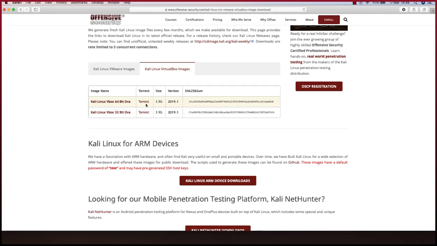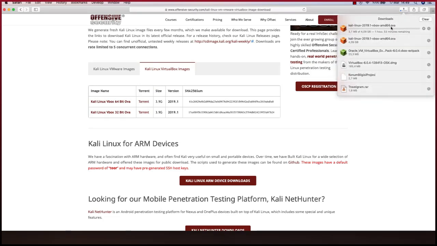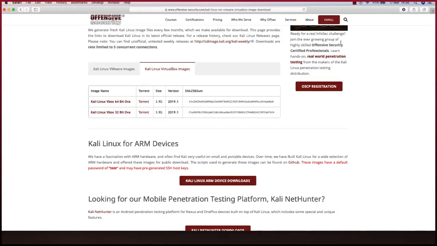If you're using torrent on your computer, you may choose to download it via torrent, but you may just click on this and it will start to download it for you. It will download an OVA file. The extension is OVA, and it is 4 gigabytes. In order not to make you wait, I have already downloaded it before, because it may take 30-40 minutes depending on your internet connection. So I'm going to stop this and use the one that I downloaded before.